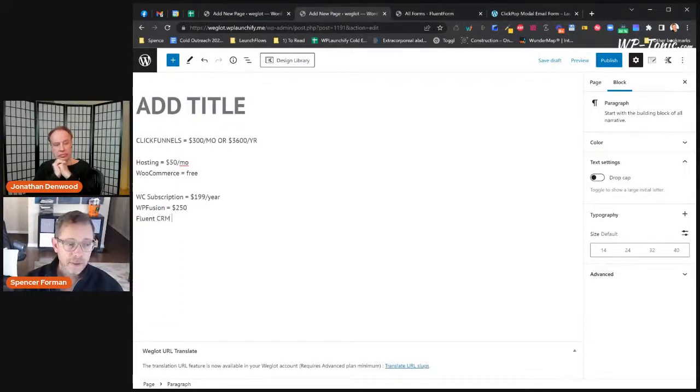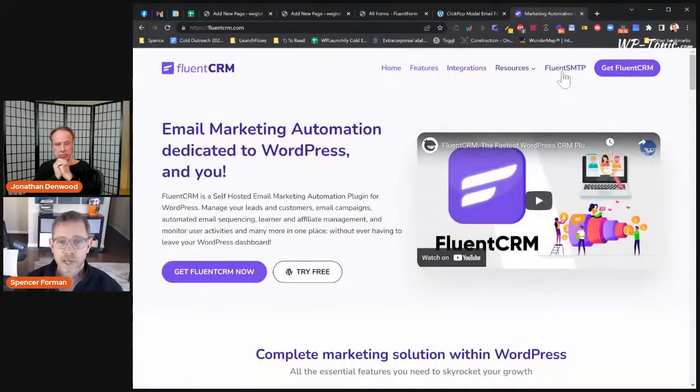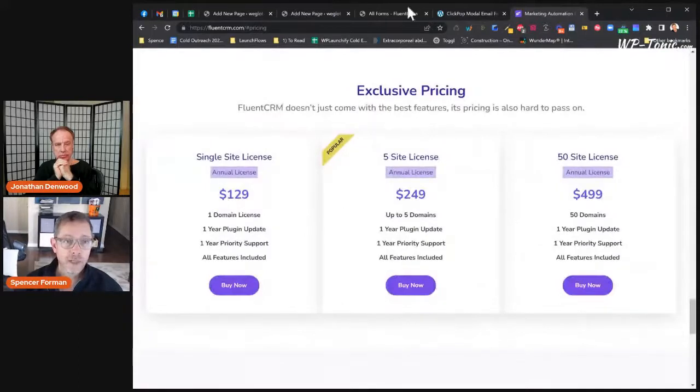Fluent CRM, or like ActiveCampaign, etc. But Fluent CRM, because you buy it one time, I believe is under $200. Let's just check that out. So that's what we were talking about here. Fluent CRM is, and this is without the discounts and stuff, single site, $129.